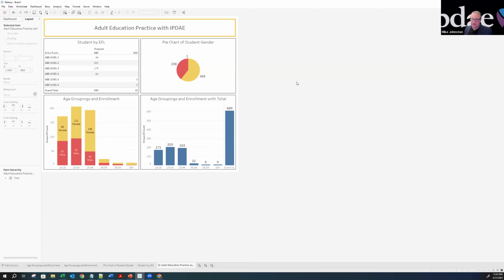The cool part that we're going to do here is that in order for us to publish, we have to have a Tableau Public account, and that is free.